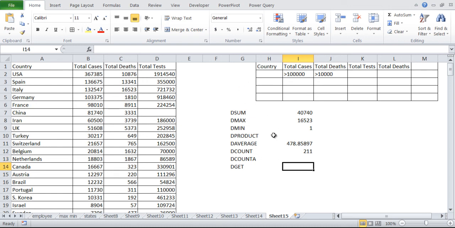Right? So this way you can see the database functions. We have already seen these functions. You can specify this criteria rather than manually filtering. It can do the work on the database and give the result to you. Thank you.